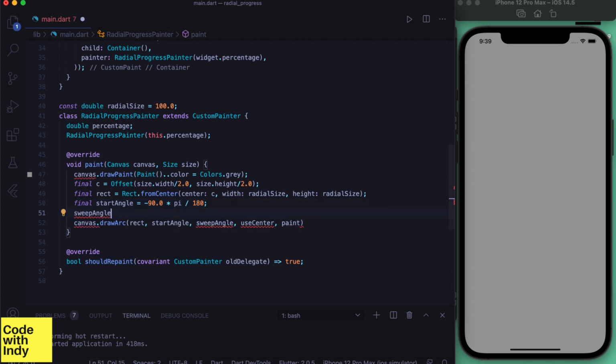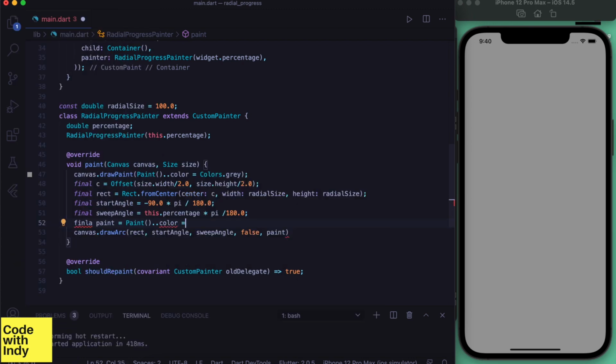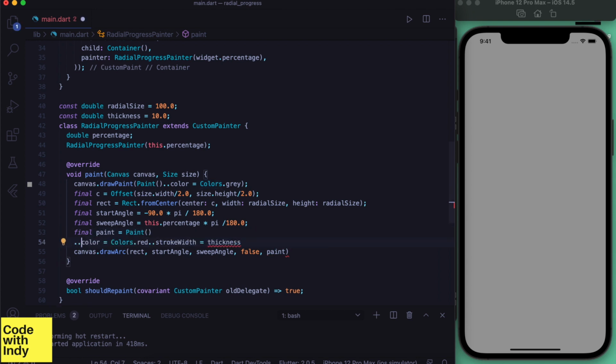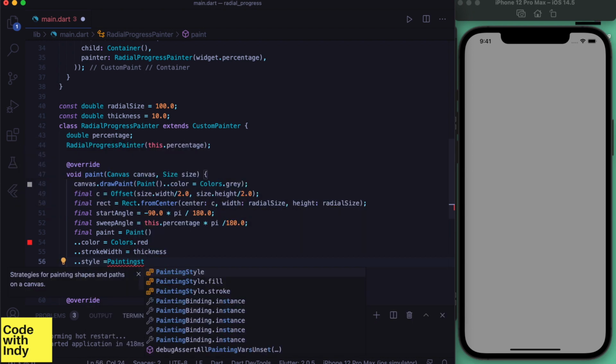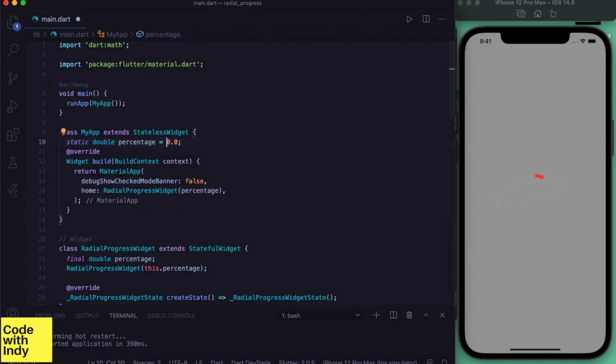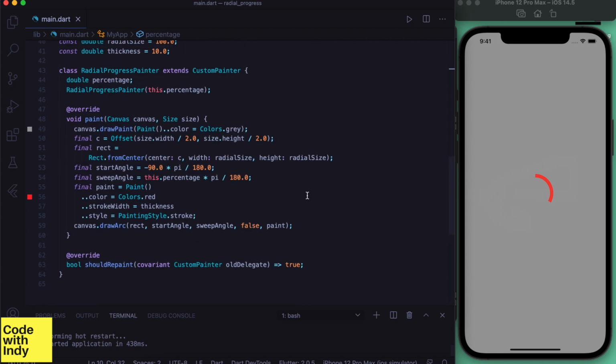Then the sweep angle is the progress angle. Currently we pretend the percentage is given in angles, we will convert to radians like this. Next, we define a paint object with stroke and thickness. All these will be used to draw the arc. Alright, so that draws the arc. So we can change the percentage and it will draw the arc to represent the angle now. We will fix this to take actual percentage values from 0 to 100 in a short while.